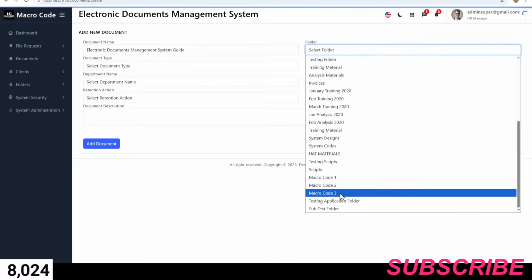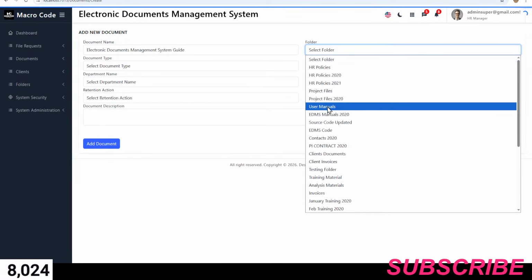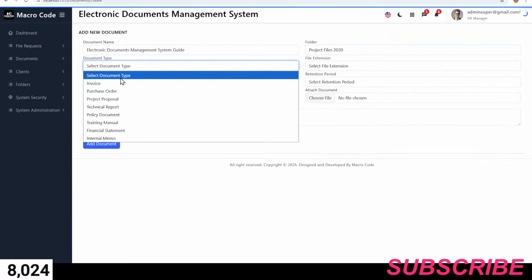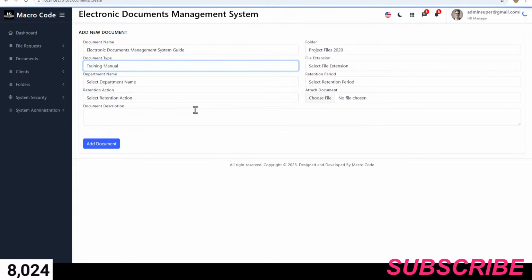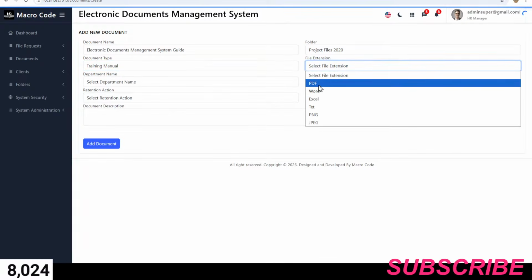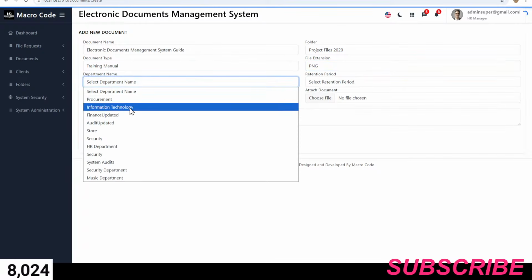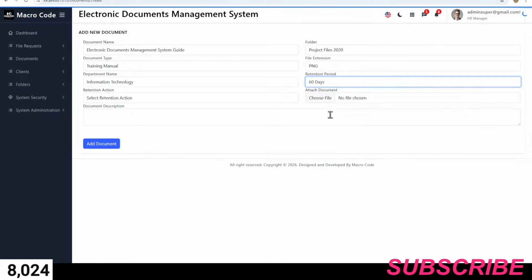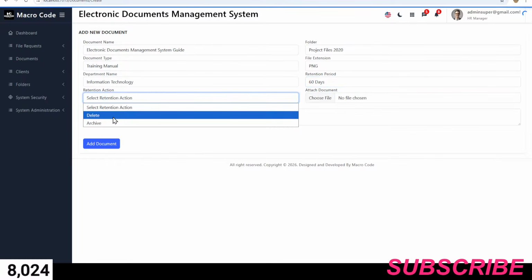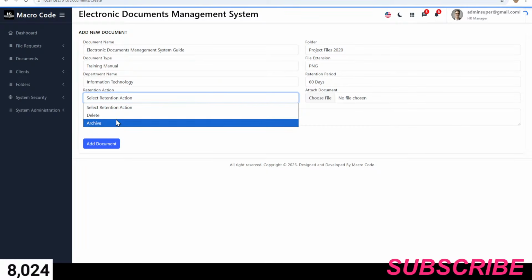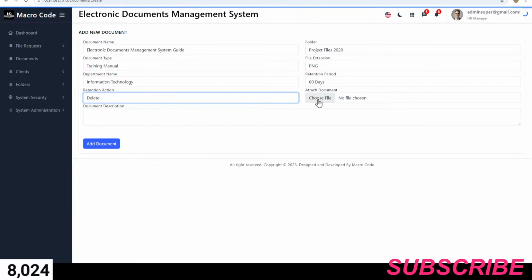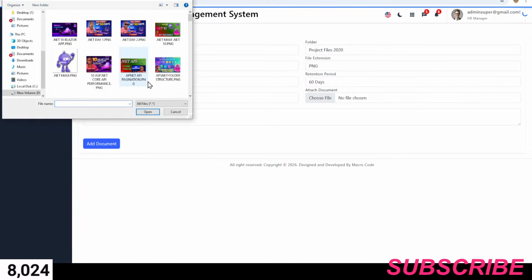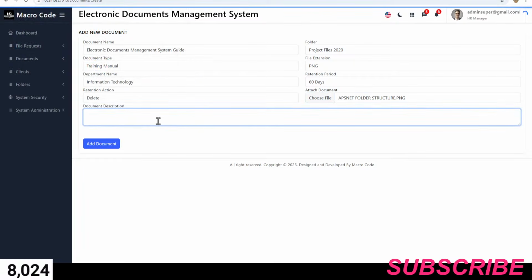Then we want to have it in a certain folder, so I'll pick one here. Then you can say this is a training manual. Then our file extension, we're assuming this is PNG. Then it's for this department. Retention period, you can say 60 days. Action, you say if that period lapses, then this can be deleted. Then you can select the file, so I'll pick one of the thumbnails here. Then I'll say this is a good document.